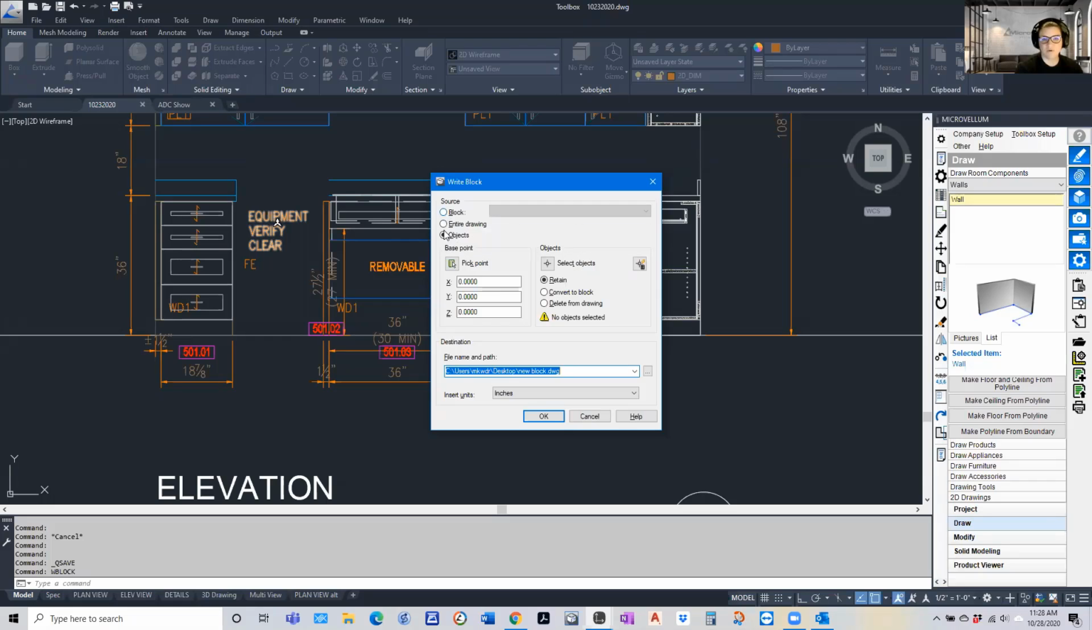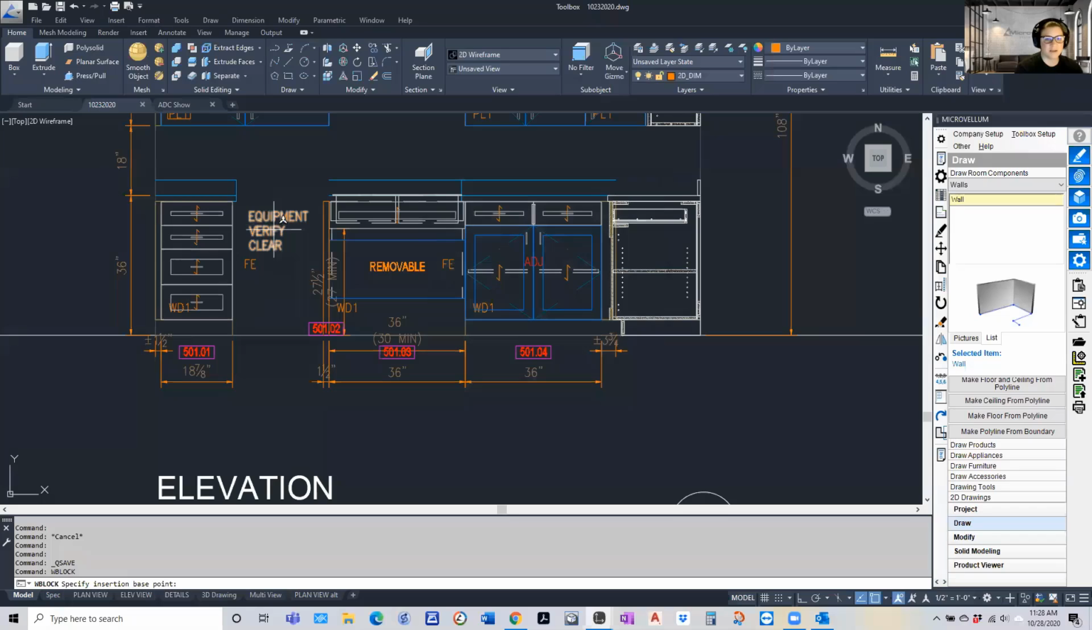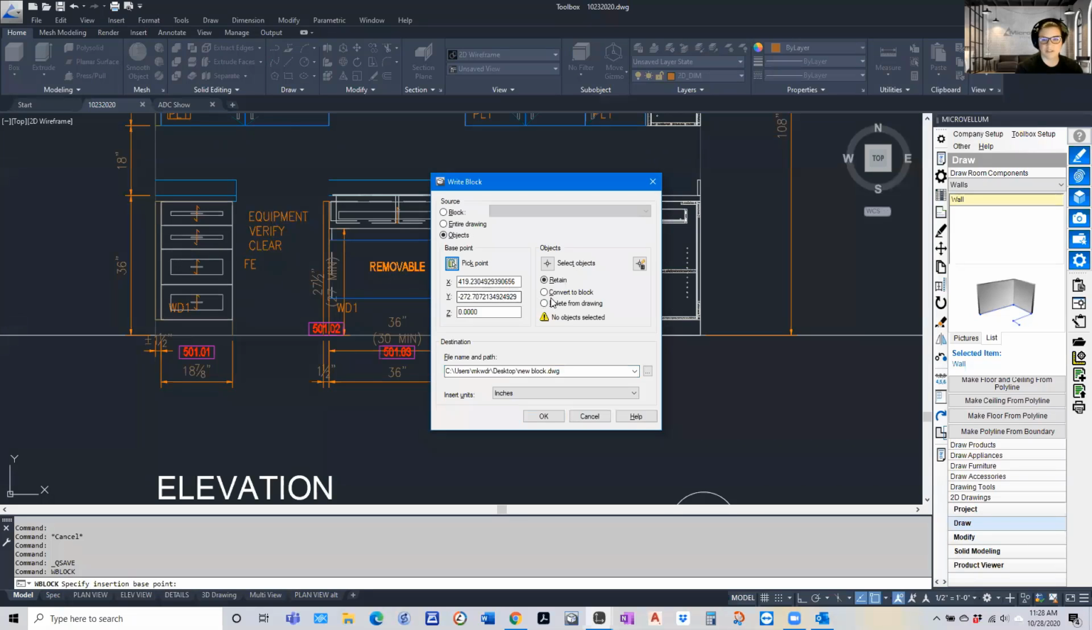All right, so I am going to grab some objects, picking a point. If I know that I'm always going to put it in the center or at the bottom or the top, I can select that information. I'm going to go ahead and convert it into a block. I'm just going to put it on my desktop.